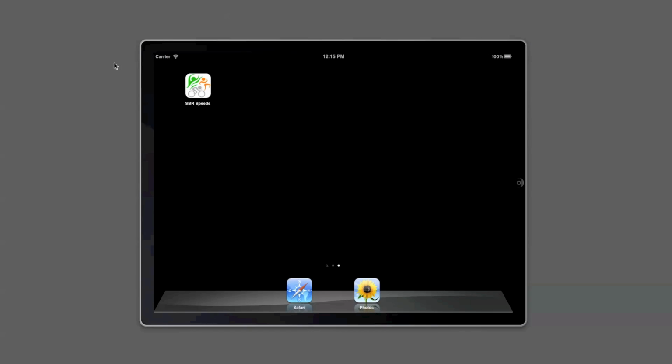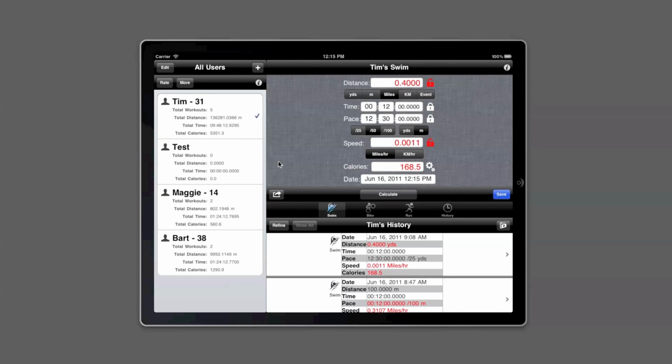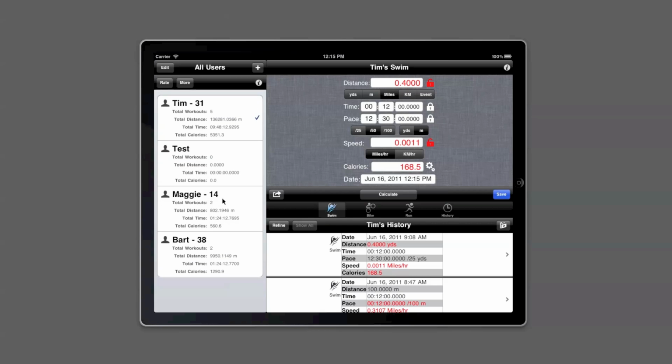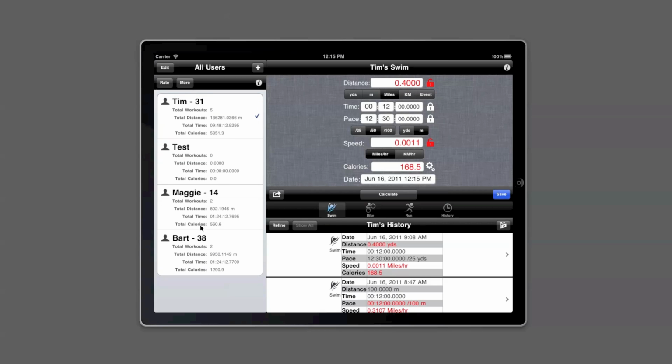Everybody, I'm going to demo the Swim Bike Run Speeds app on the iPad. Here we go. You just go into the Swim Bike Run Speeds. You can see that on the left-hand side you have a number of users. An update to this version is basically having the ability to add multiple users and manipulate them. And basically all the workouts and everything are all separated per user.